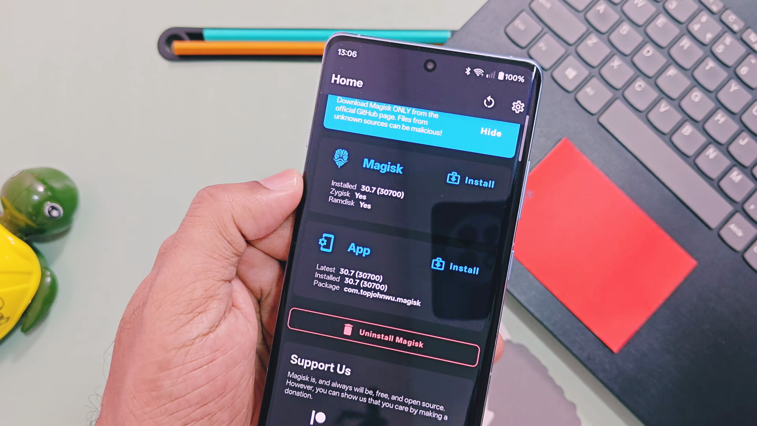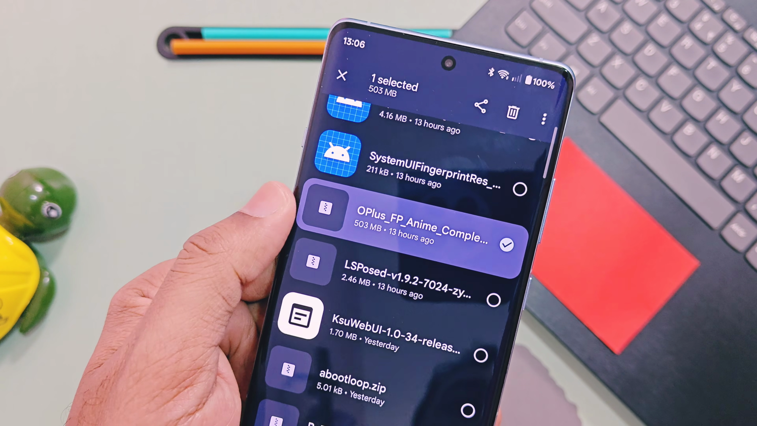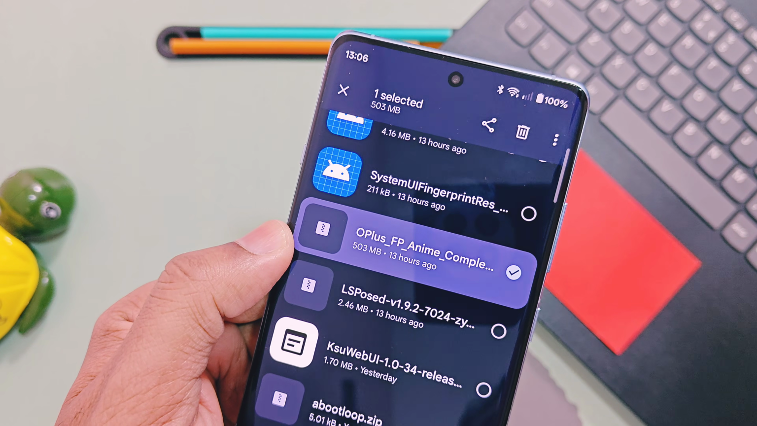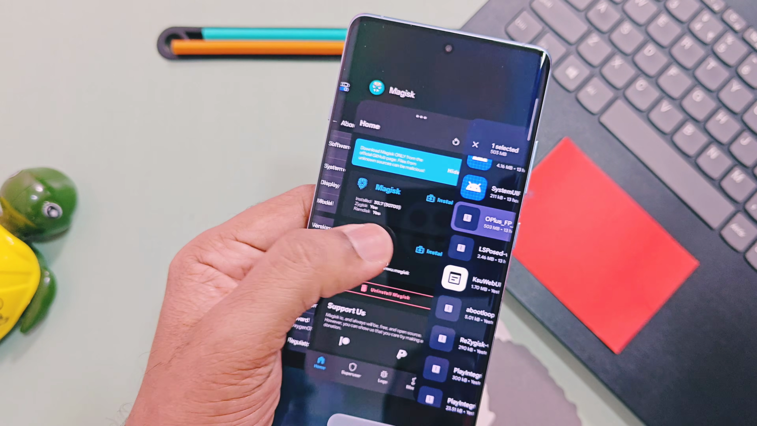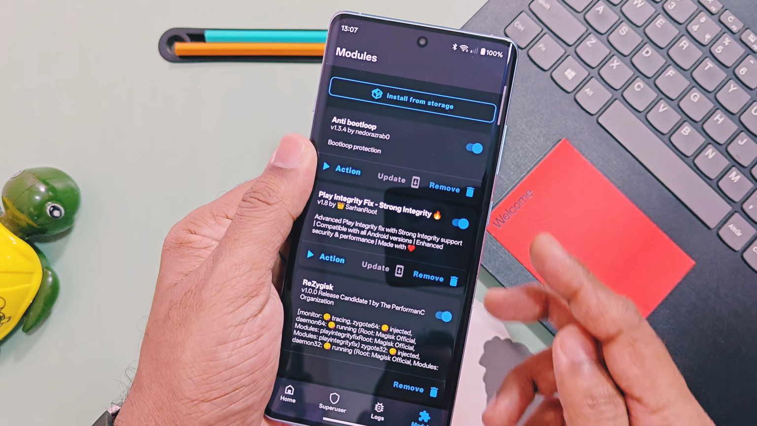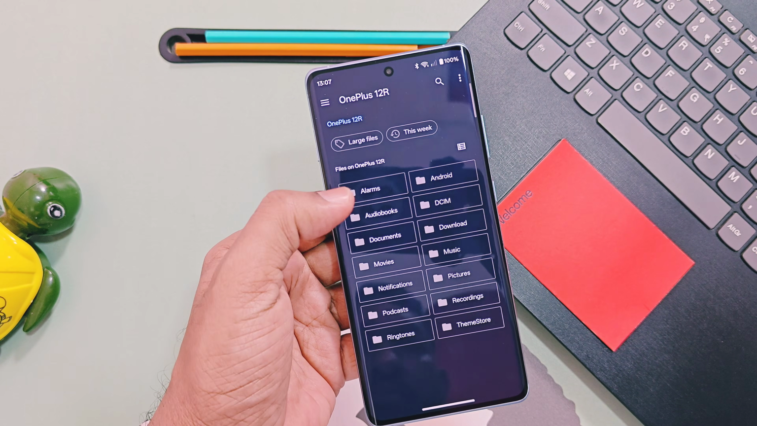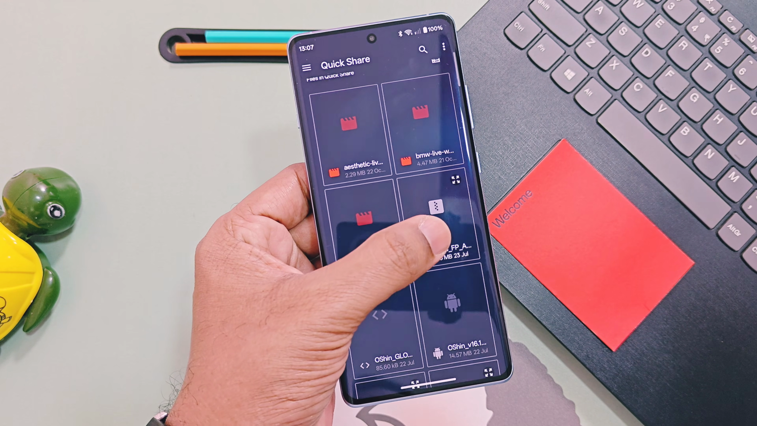You need to download all the stock fingerprint icon APK files and the PUI themes module from the link given in the video description. Open your root manager. I am using Magisk. I highly recommend you install the anti-bootloop protector module first to avoid boot loops. Now flash the PUI fingerprint animation zip file and reboot your device.